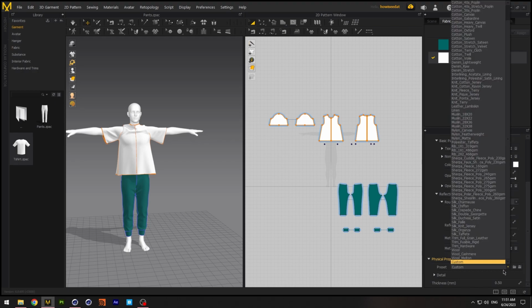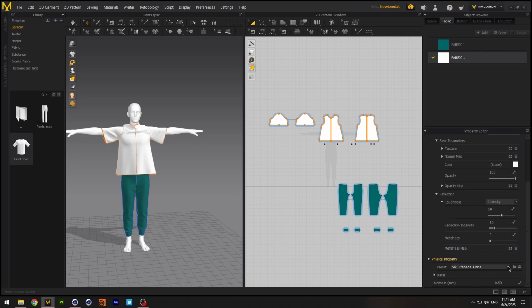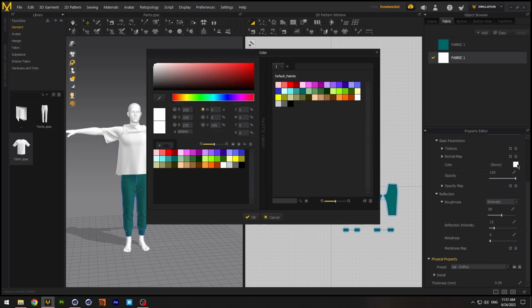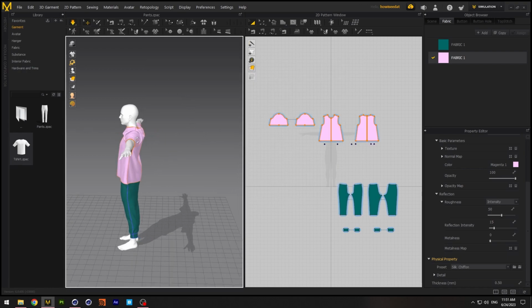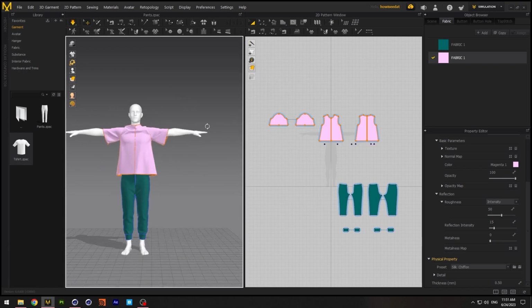And also let's change the material, change the color. Take a look what we've got.